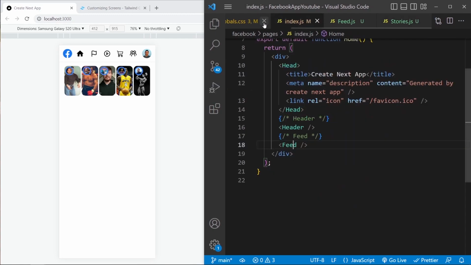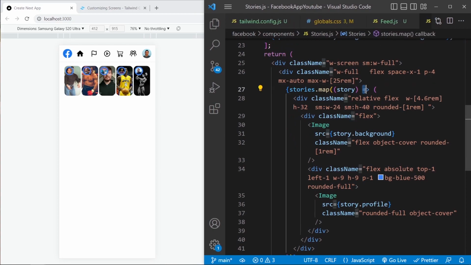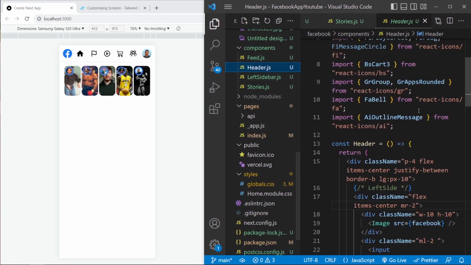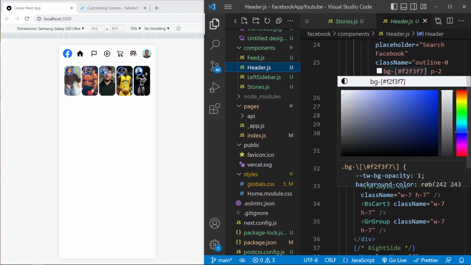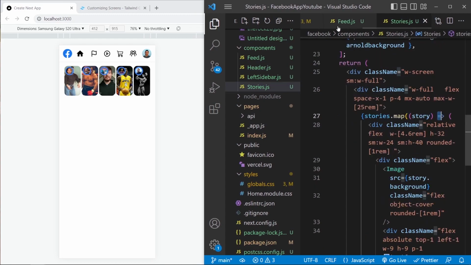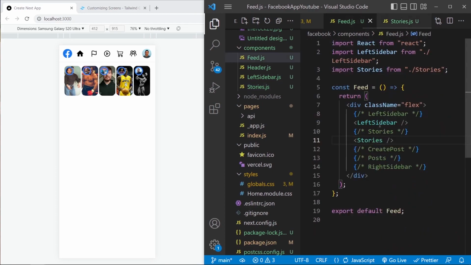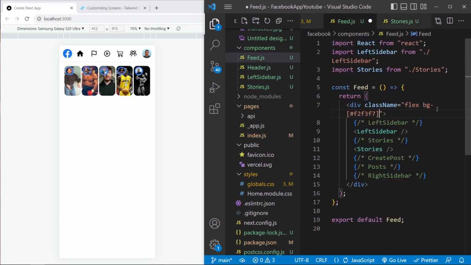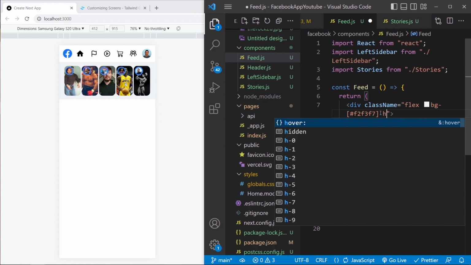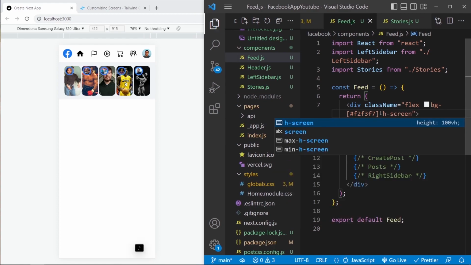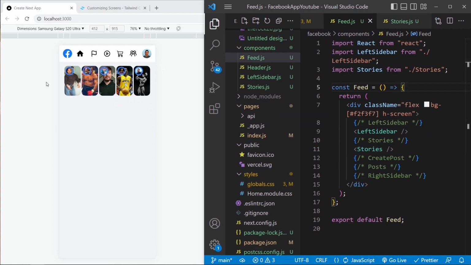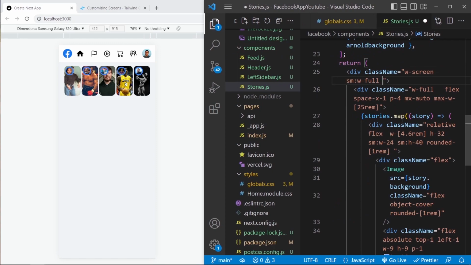So if you go to header, let me open this. So into the header we had this background, so let's copy this, and if we go to the stories, we can say not to the stories but to the feed. I'm gonna say background of this. Okay, so I'm gonna say height of screen for the feed, not full, and this should have the whole feed with this color. So in the stories we want the stories to be white, so bg white, and save.